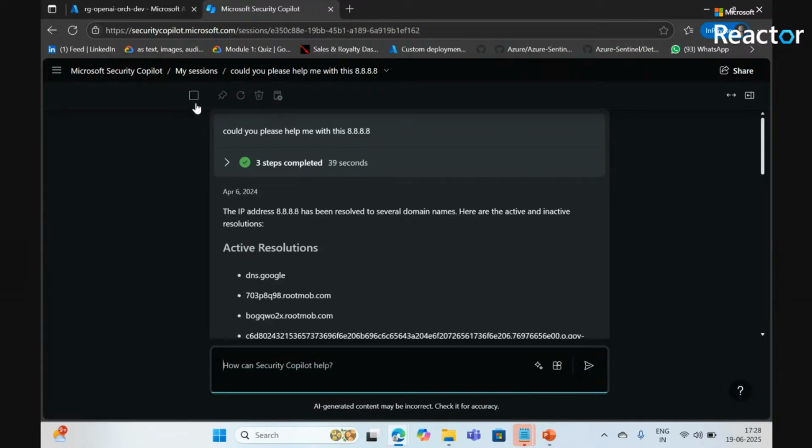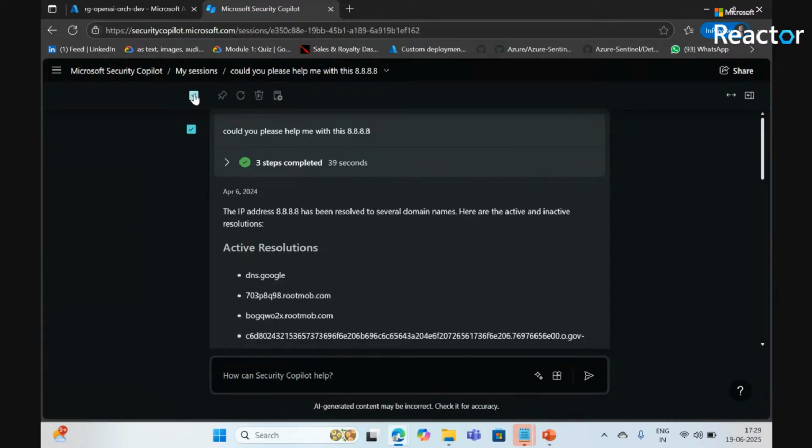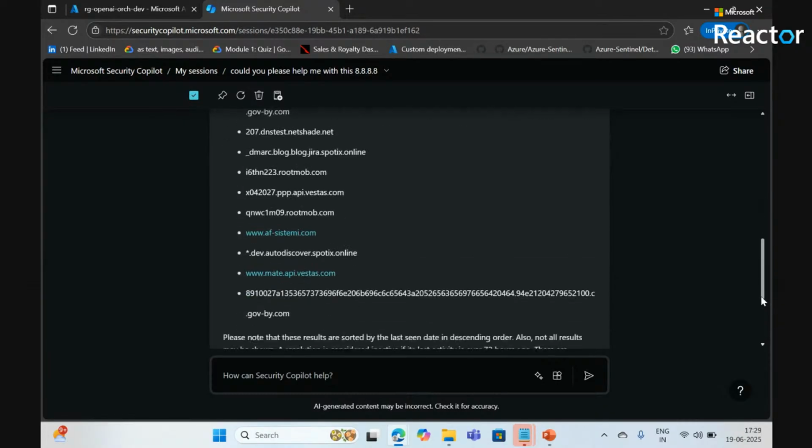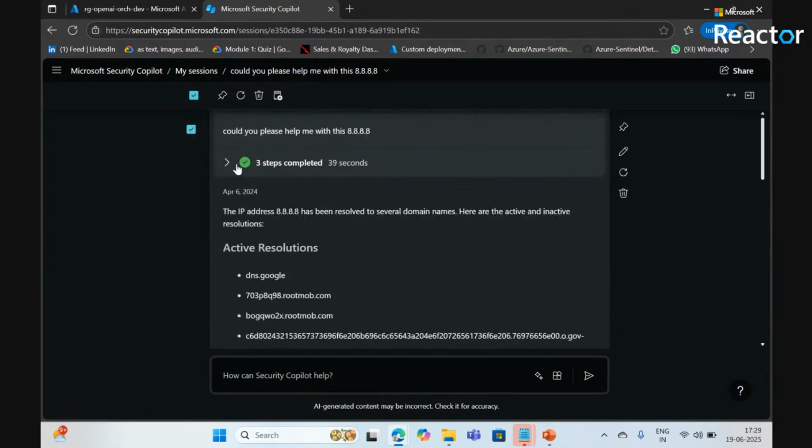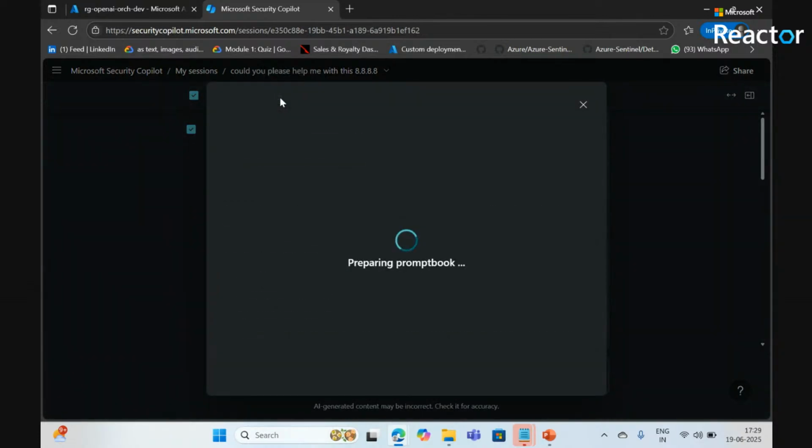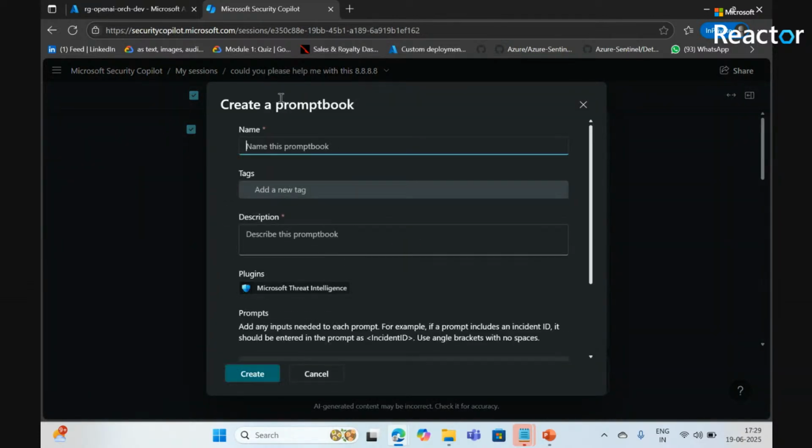See, there's a checkbox here. I'll select all, and if I want to take out any specific thing which I don't find relevant, I can just take it out. That is one step. After that, all I'm going to do is create a prompt book. When I say create a prompt book, it asks me for a name, sample prompt book, and obviously I'll give the same description.